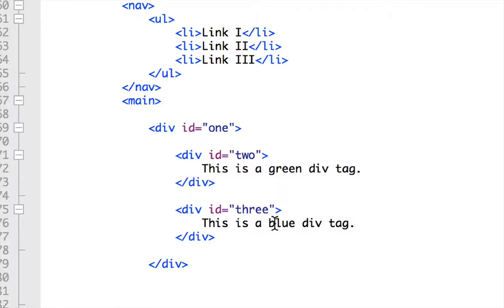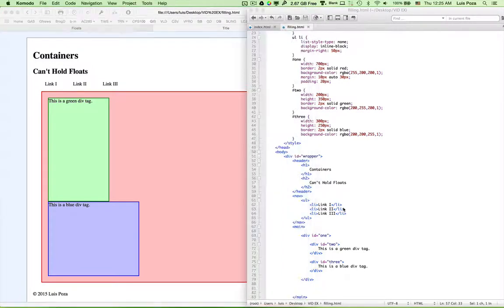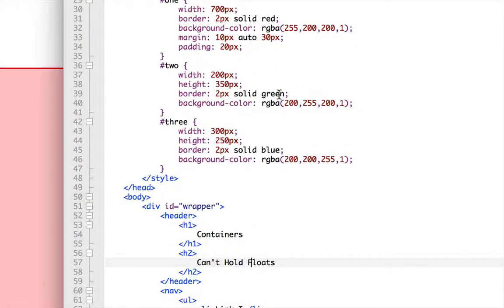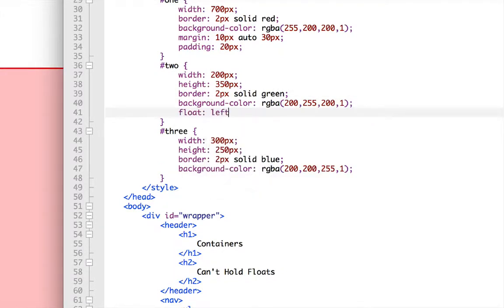So none of these are floated yet, and the green and the blue divs are inside the red div. So that's what it looks like. Now let's see what happens if we make this green div into a floating div. I'm going to go up to number 2, because that's the one that's green, and I'm going to add a float left. So there we go. I'm going to save it.